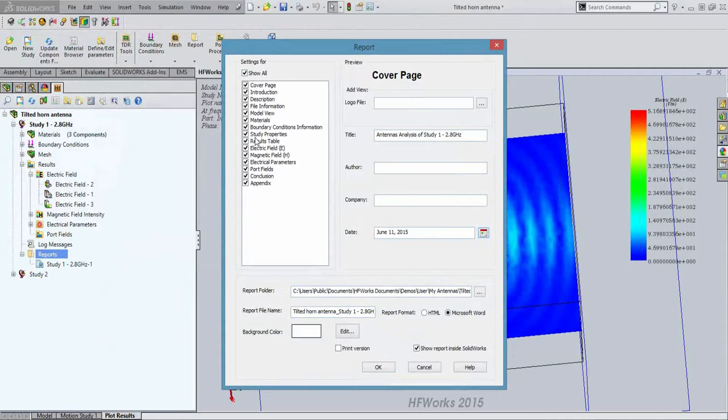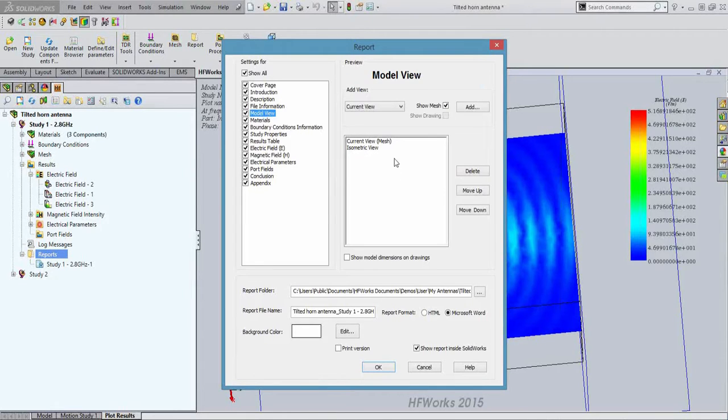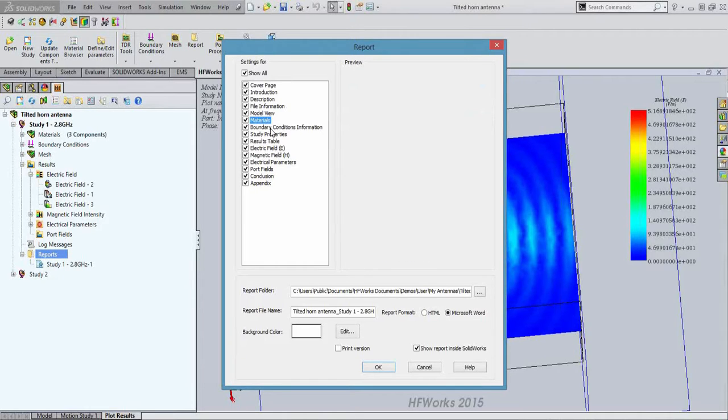And this is the content that you want. So if you want to put a cover page, if you want to write an introduction, you can write something right here. You can add some description. You can choose or not to have the file information. The model views come with a current view and an isometric view. You can pick any other view. Let's say I want a top view of this and without the mesh, and you can add. So you can put as many views as you want in there. If you want material information to be included, study properties, anything you don't want, you just uncheck it, and there you go.